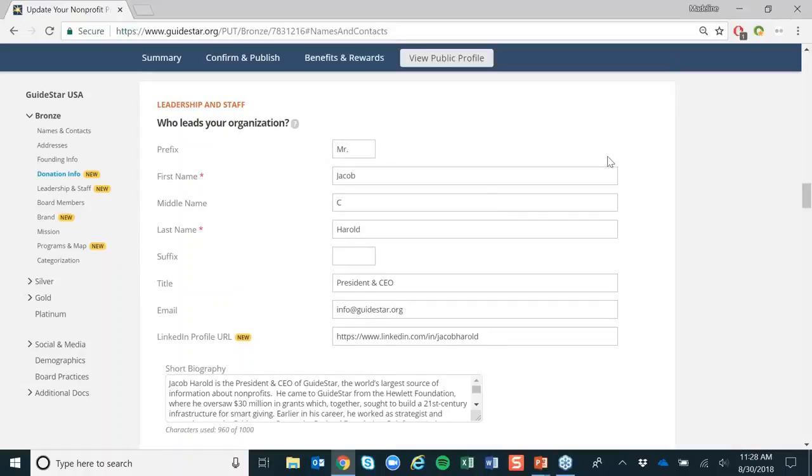All right, leadership and staff. So the very first thing we're looking at here is who leads your organization. We're asking for either your CEO, your president, executive director, perhaps this is the pastor of your church. So we're looking for their first and last name, their title. If you want, you can put their email. We've actually done a general email address, info@guidestar.org, so you can do that as well.